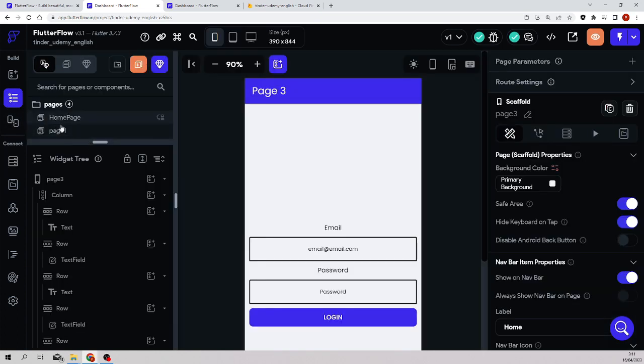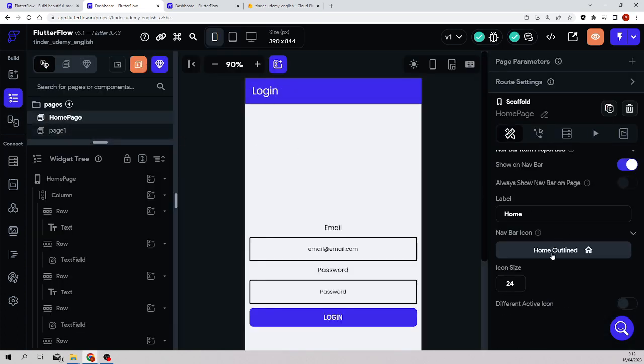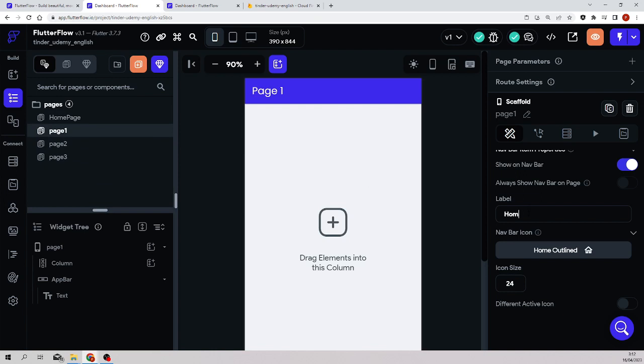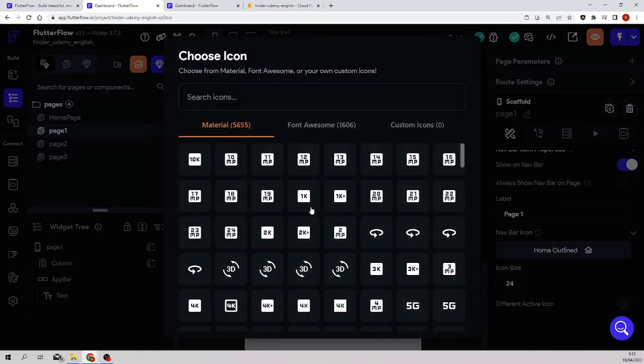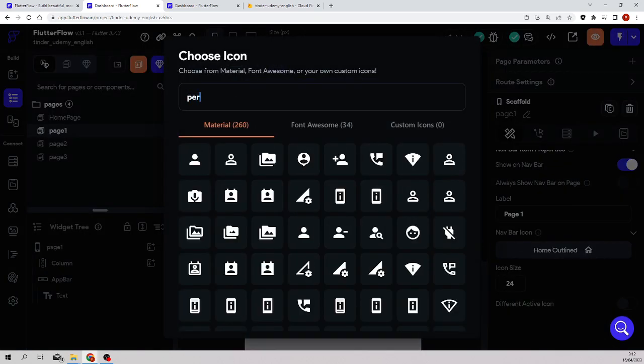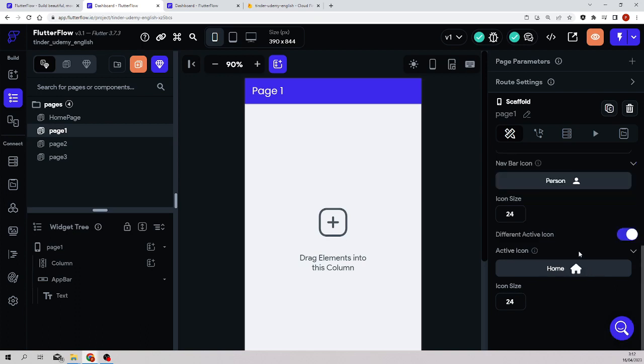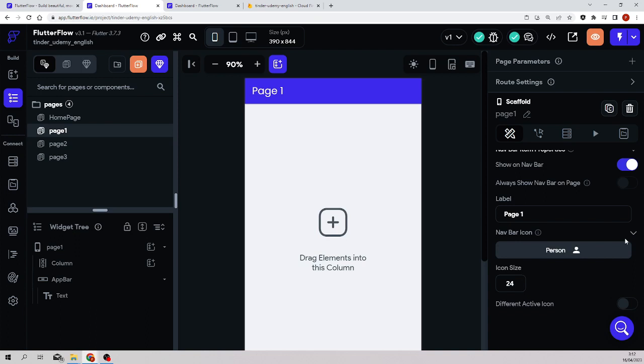So we go back to the pages and we go to home page 1, and here the icon will be the icon of home and the text will be home, right? But for page 1, I want to change the text and put for the label page 1, and for the icon I will put icon of person, for example. Okay, and I can change the size. I will not change the size, and I could even change the active icon, but I'm not going to complicate this for now, but just to mention that it is possible to change the active icon versus the inactive icon.